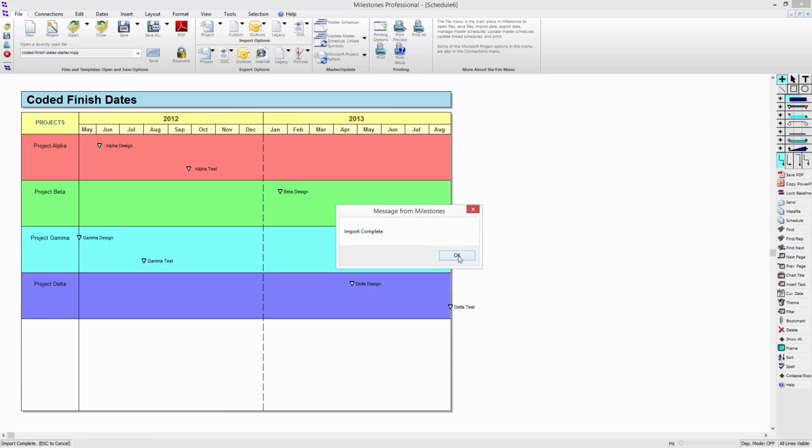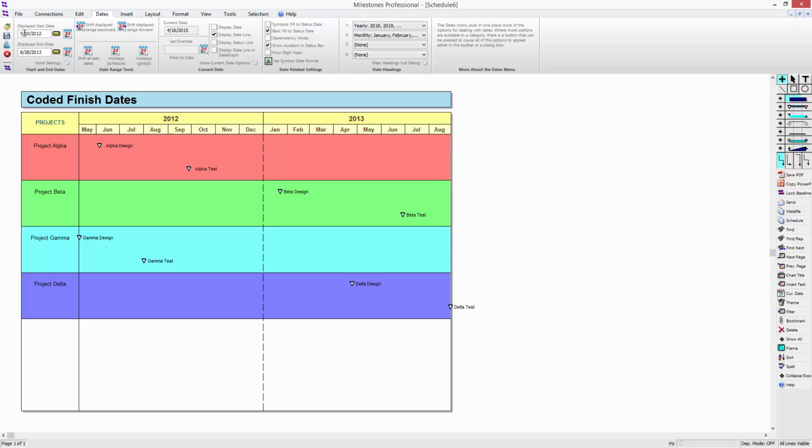Import complete. At this point, I could modify the schedule, maybe change the displayed start and end date to kind of space that stuff out a little better. Maybe I'll say September there, and that'll give a little bit more space for each of these milestones. So that was without baselines. So let's do the same thing but with baselines.